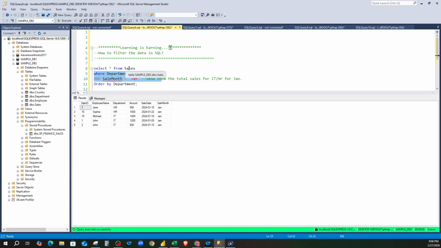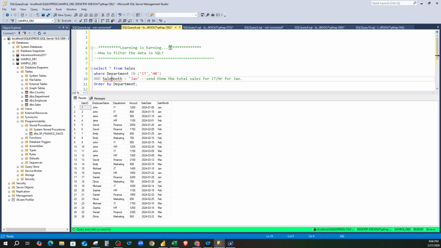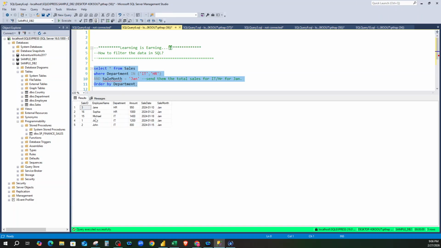So before we had 26 records, now using this filter, we are only getting, let's see, only 5 records. Okay, this is how you utilize the filter in SQL. Very handy, and this is being used a lot in SQL.